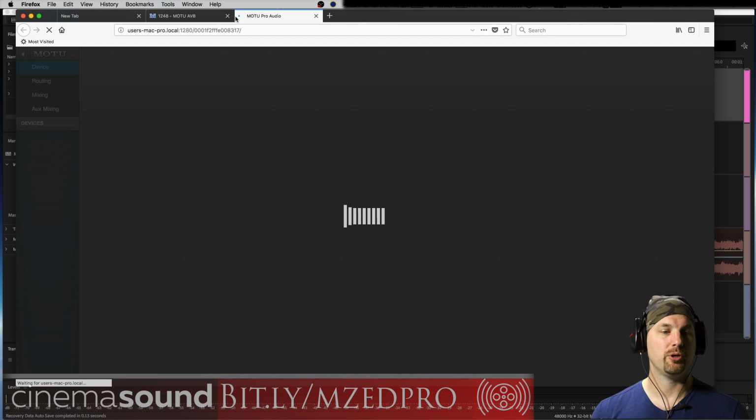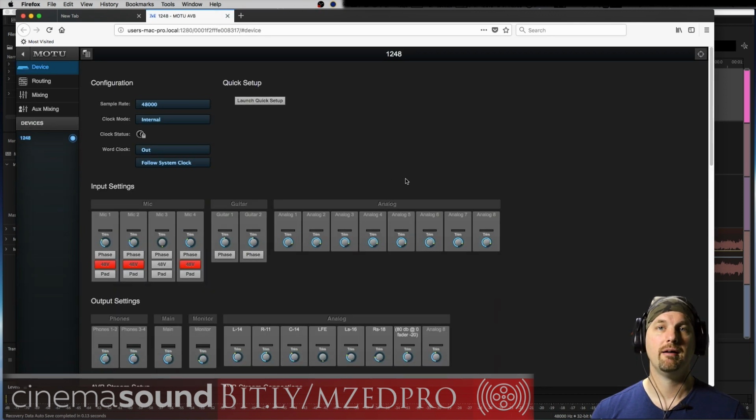We click, and what's cool is it brings up a straight old browser window, and you can use this program in your iPad, your iPhone. They have apps and control your audio interface remotely, which is so cool. This right here is the devices window, which we talk about in a different tutorial.